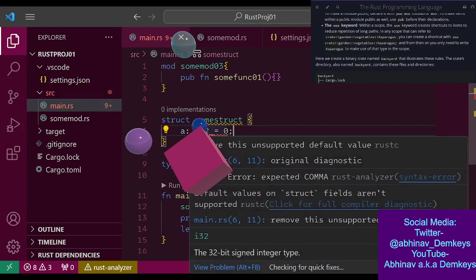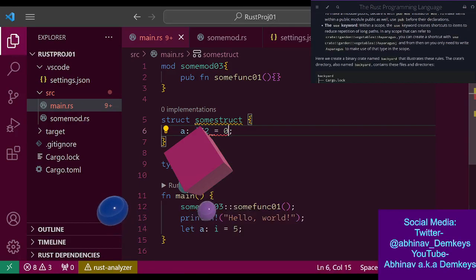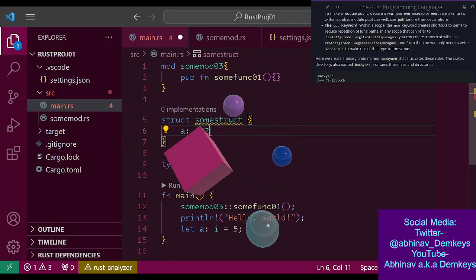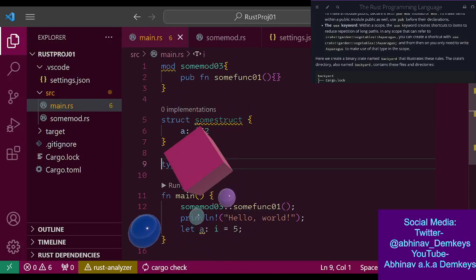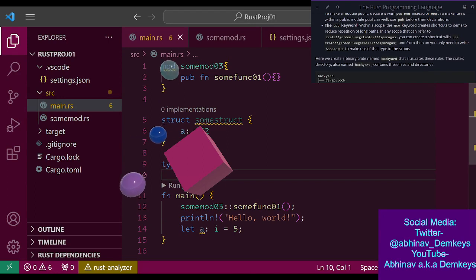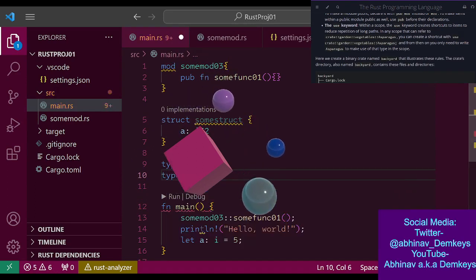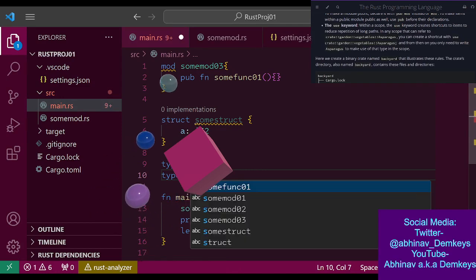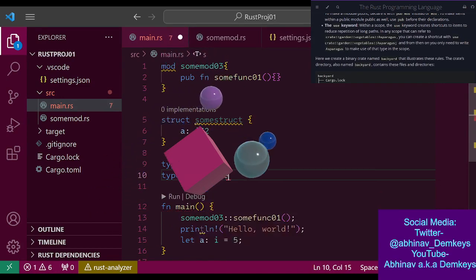Wait, what's the issue? Remove this unsupported default value. Okay, let's remove that. Expected comma. Oh, okay. All right. Cool. Now, can I make a type of this? SS equals. Oh, yeah. Okay.